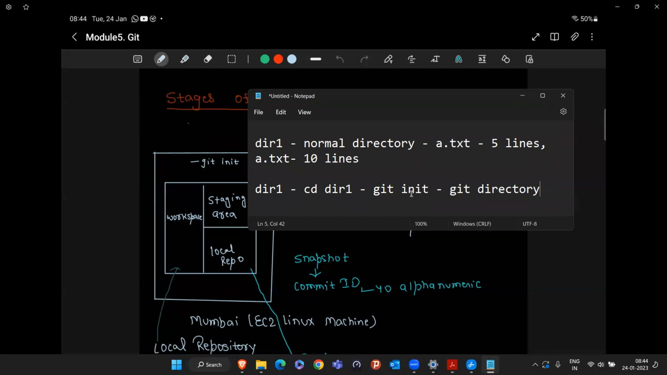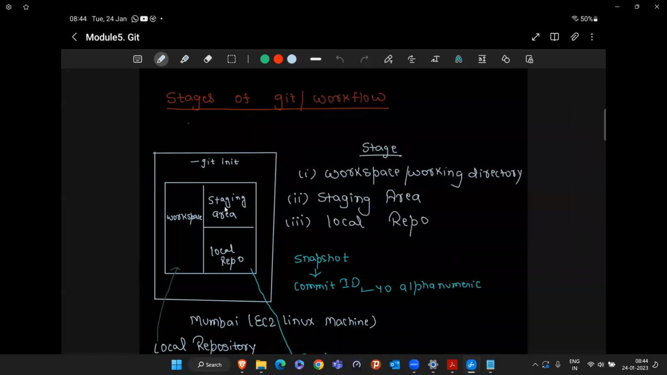If they start treating it as a Git directory, what they will do in the background is divide that directory into 3 partitions. You will not be able to see it; on your Linux laptop screen you'll see that this is a normal directory only. But in the background, they divide that normal directory into 3 parts. One part is the working space, another part is the staging area, and the third part is the local repo.